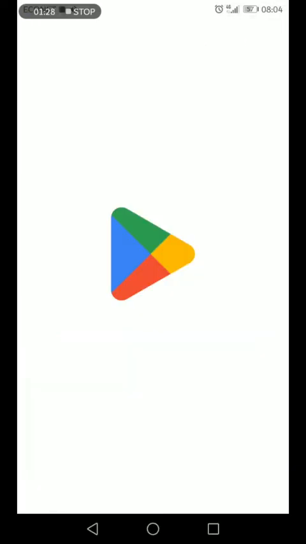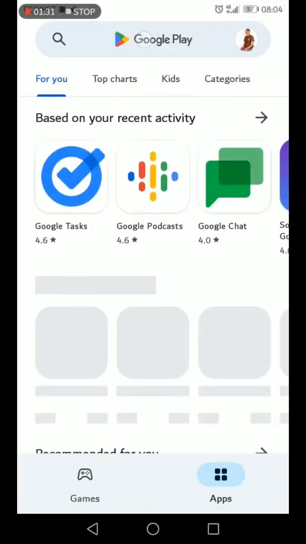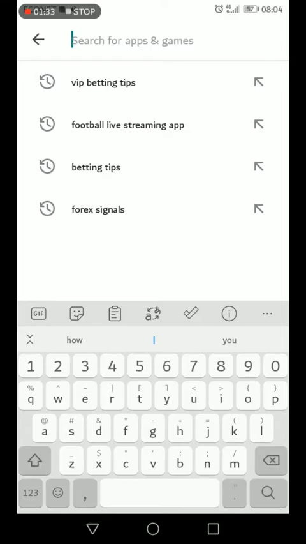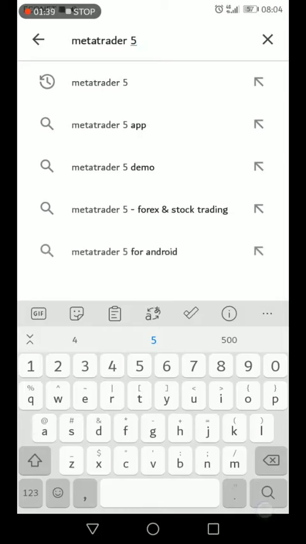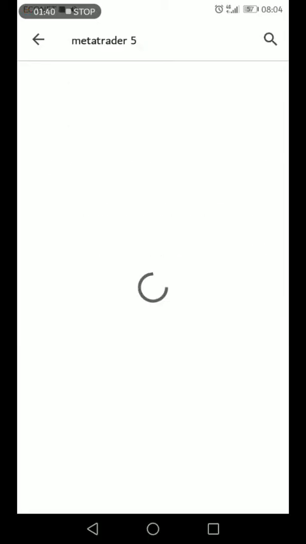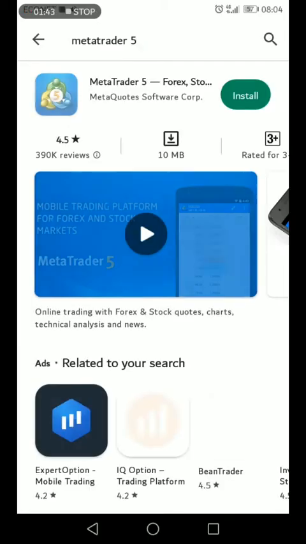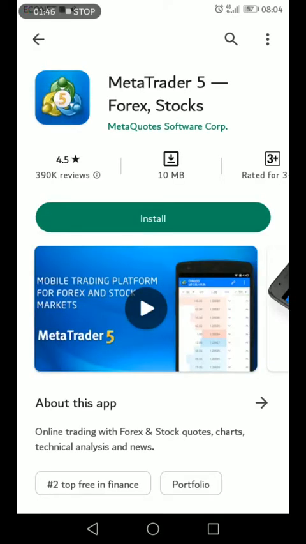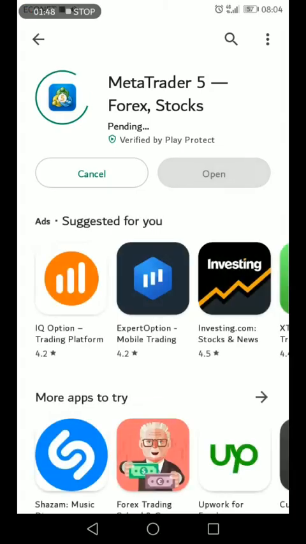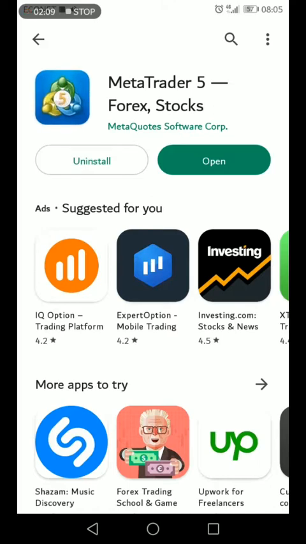To download Metatrader, first of all go to the Google Play Store or Apple App Store, whatever device you are using, and then type in Metatrader 5 and search for it. Once you search, you are going to see Metatrader there, and then you click the button which says install. Then you are going to install Metatrader 5. Once you download Metatrader, you are going to open it.